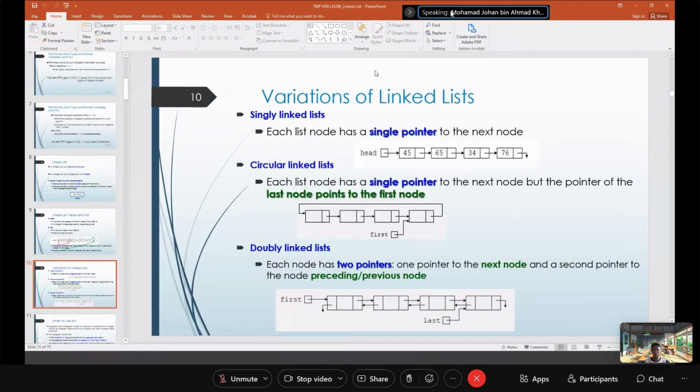Okay, ini adalah different types of linked list. Yang kita tengok tadi adalah singly linked list. Ataupun singular linked list lah. Singly pun okey lah nama dia. Basically single. Now, ini circular linked list. Circular linked list berbeza dengan single linked list dengan basically how it's different is that the head or the first, doesn't matter, the same thing, points to the last node.